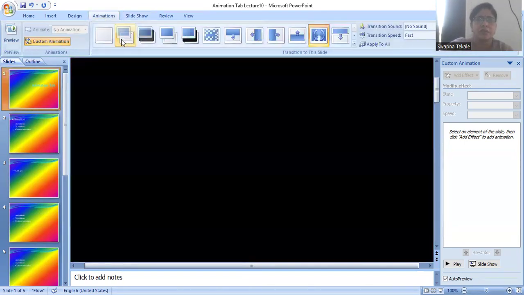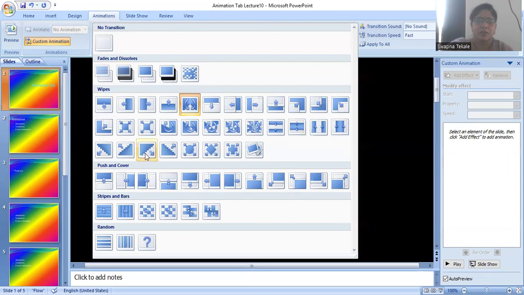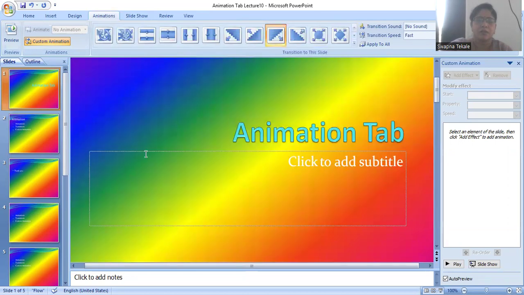So again in the animation tab, we have seen there are various categories, fades and resolve. From this we have selected this white. Let us select this. You can see that the movement of this particular selected slide is very fast. We can also change the effect.